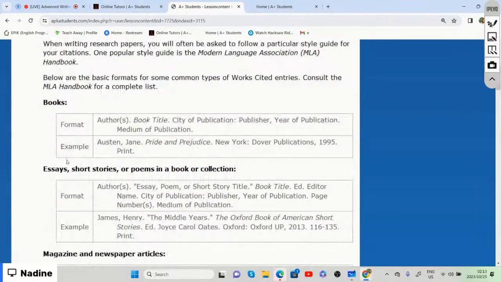So the format of citing a book is to first have the authors, their names. We need to have the title of the book, the city of publication, like New York, for example. We need to have the publisher, the person who published the book, as well as the year of publication. And then you need to give the medium of publication.